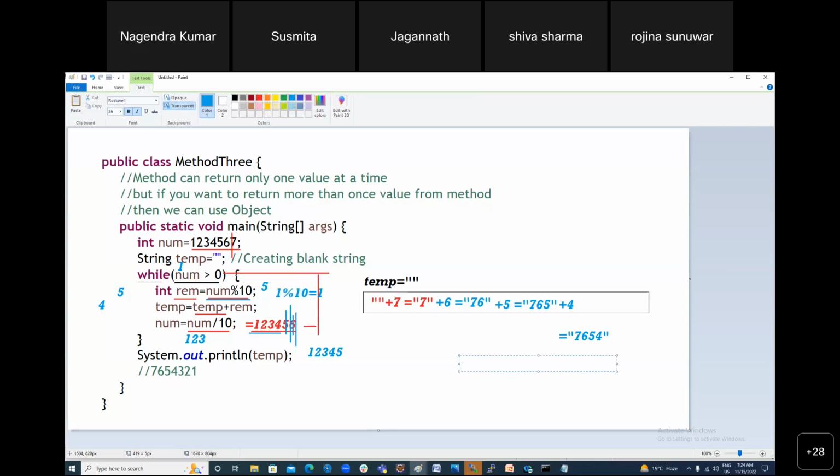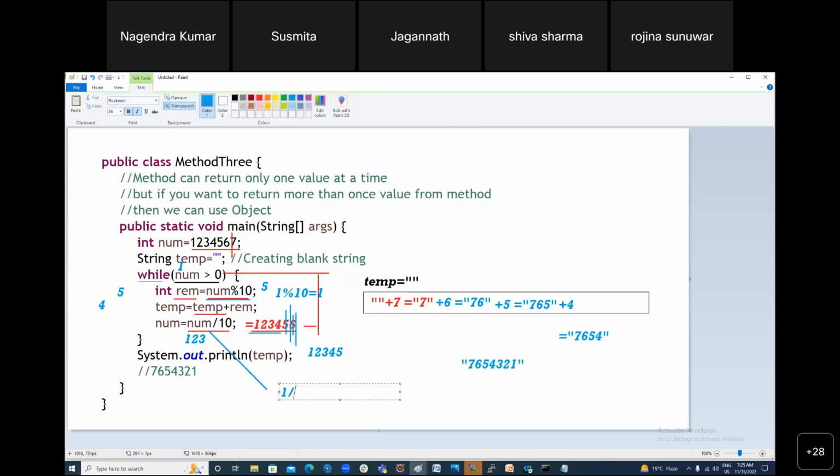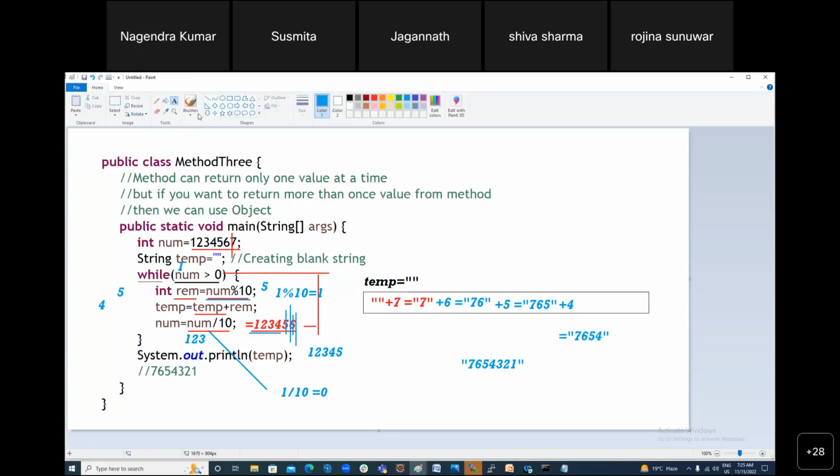So what happened? You have already 7, 6, 5, 4, 3, 2, and 1. Now here, interesting. Num we have 1, right? If you divide 1 by 10, the answer is 0 because you are taking the quotient, right? Hey 1, if I want to divide by 10, quotient will be 0. In this way, num becomes 0. Hey 0, are you greater than 0? It's saying no. Then the loop is terminated.